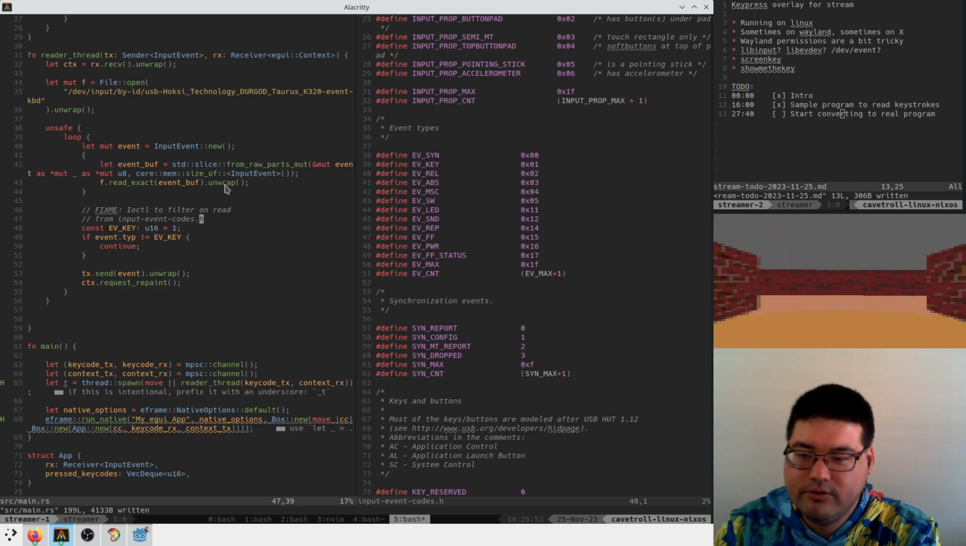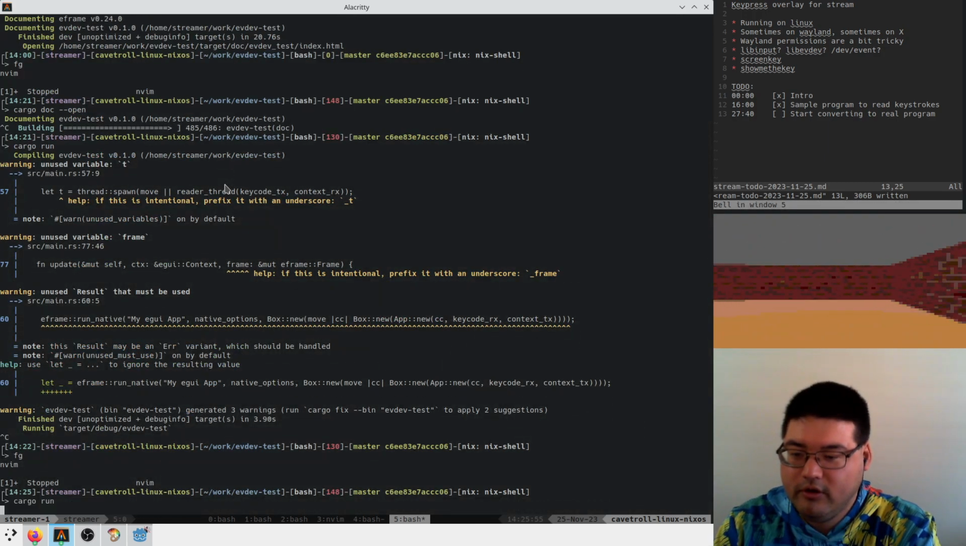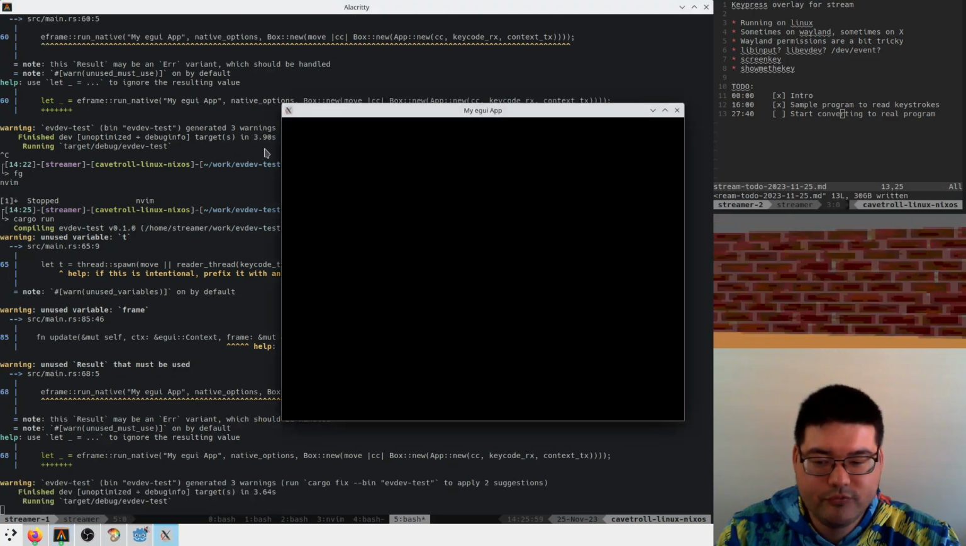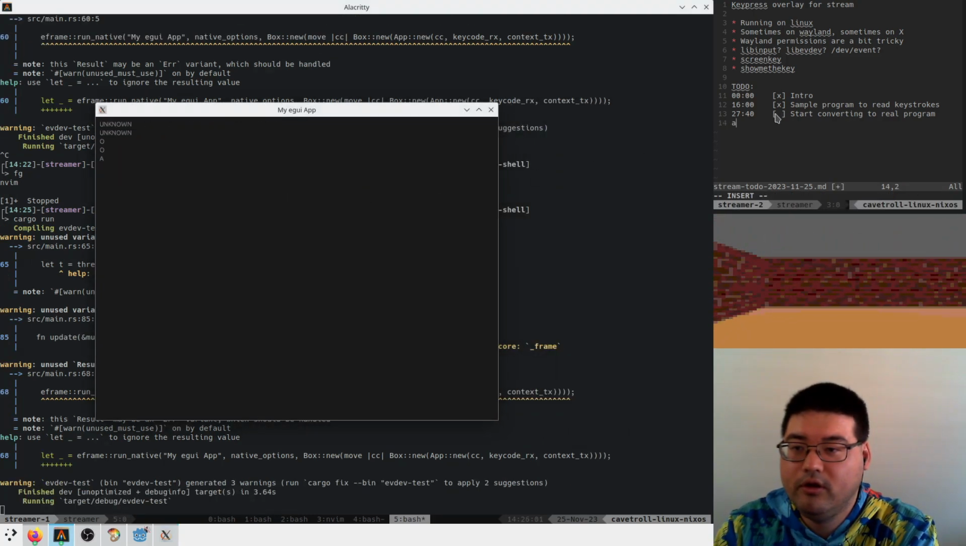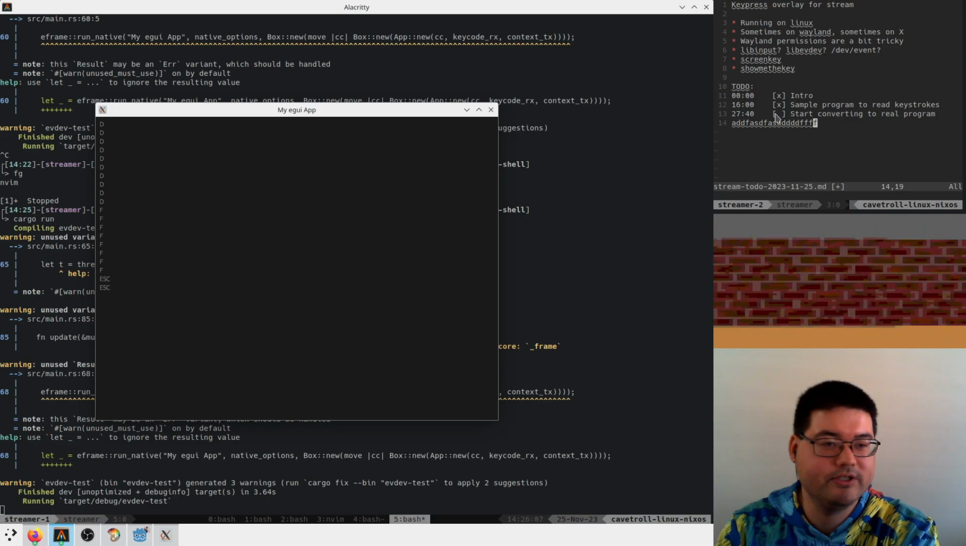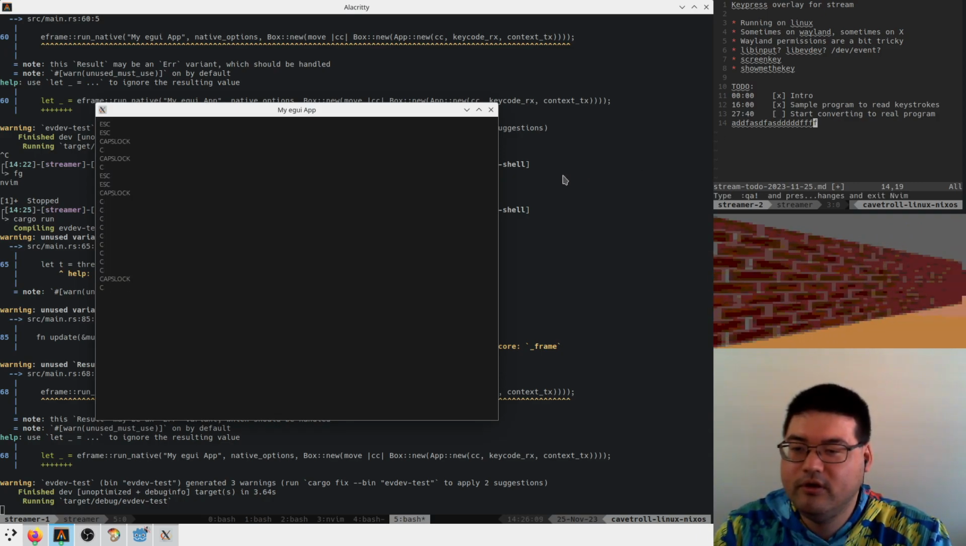Okay, so hopefully if I rerun, let's see. Oh, that looks better. I'm seeing key ups as well. Every key press is turning into 2 key presses, but that's pretty close.